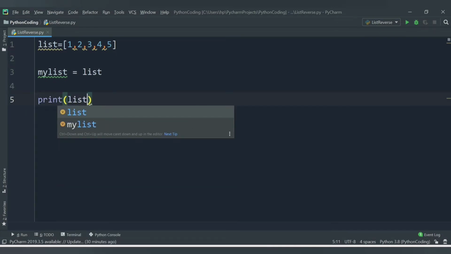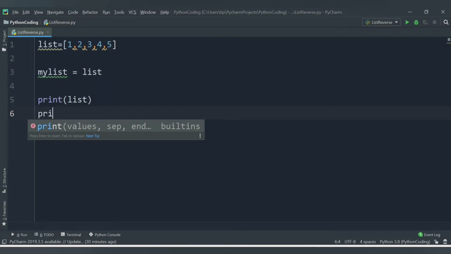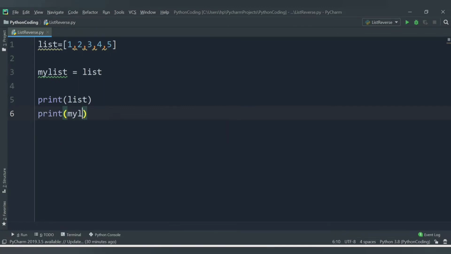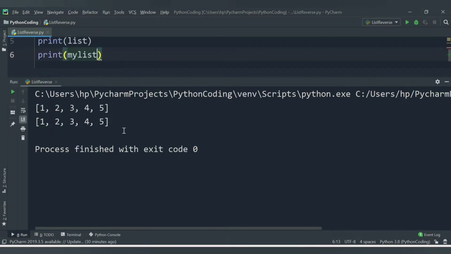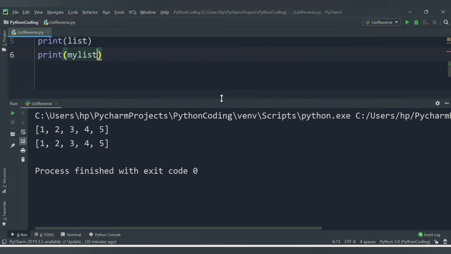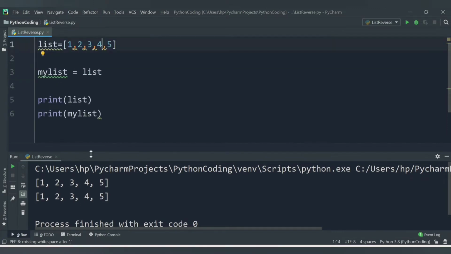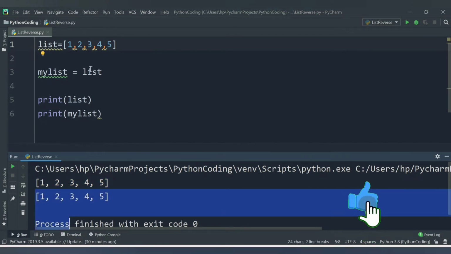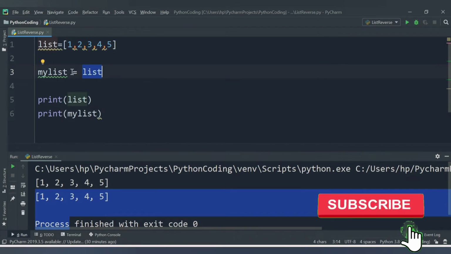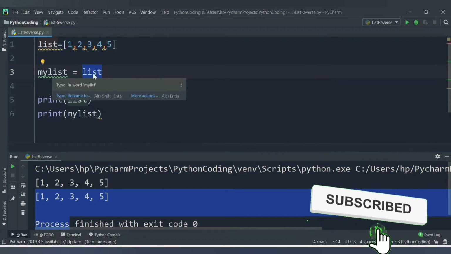list, and then I will print mylist. Let's save this and run it now. Let me reduce the size here. Here you can see the list has the values 1 2 3 4 5, and mylist is also having 1 2 3 4 5, because we have directly assigned the values of list to mylist.